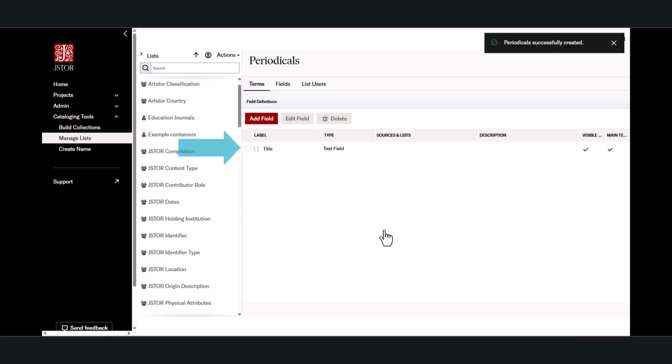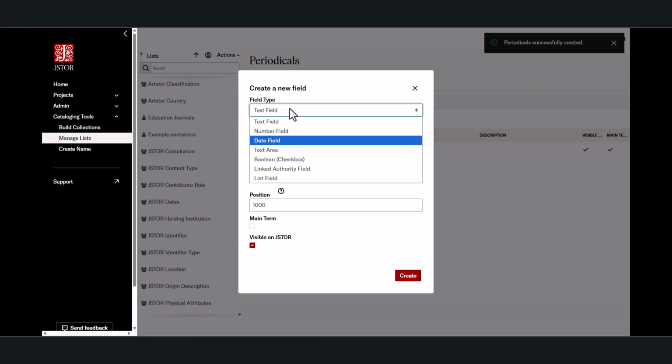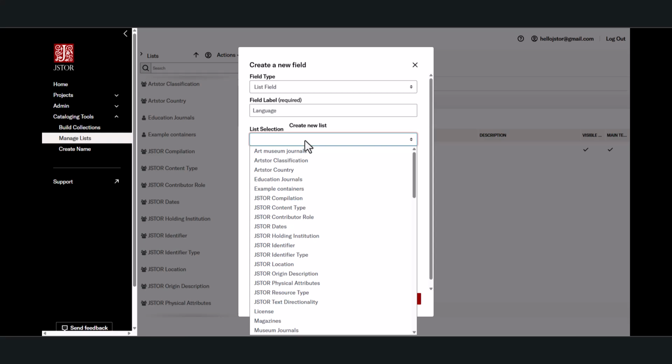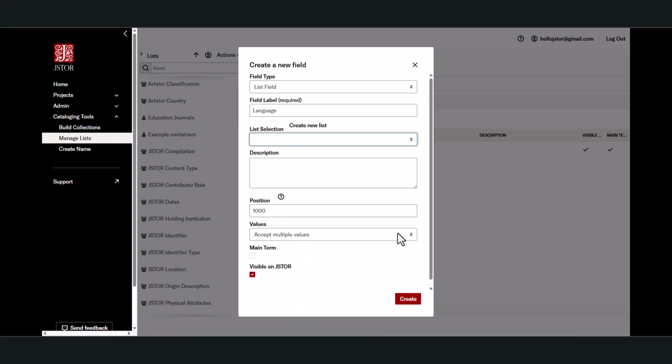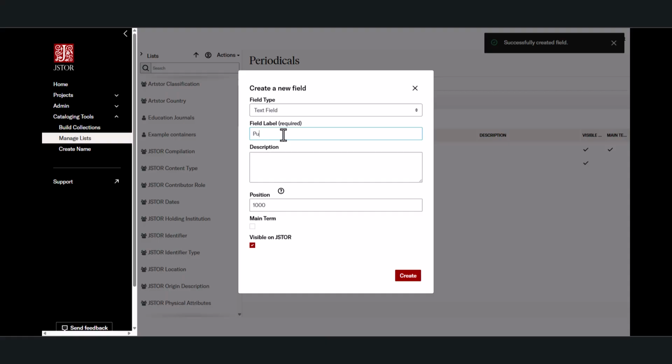By default, a title field is created, but you might want to add additional fields that are relevant to your content, like language or publisher. To add a field, click Add Field, choose a field type, and then enter a field label. For the language field, I am choosing the stewardship list called Shared Shelf Language. Create additional fields for your container page as needed.